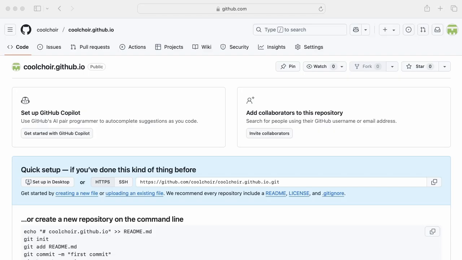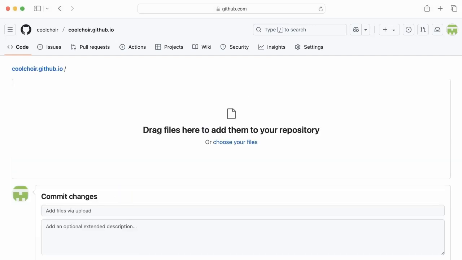The next page might look a little daunting. Don't worry, just find the link to upload an existing file. This is where you'll put files into your repository. I'm going to upload the demo file that you've seen in these videos. You can drag files or choose files from a directory on your computer.